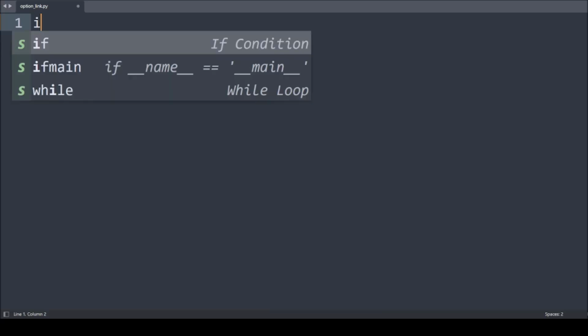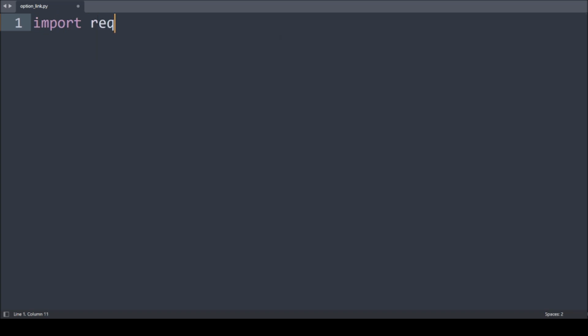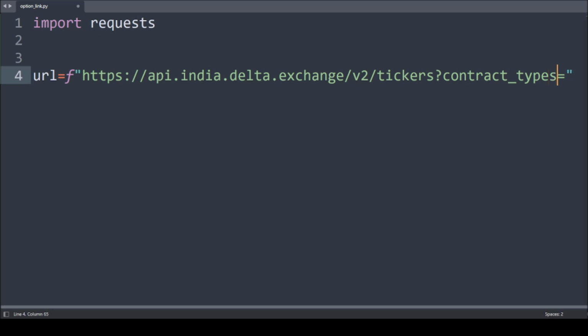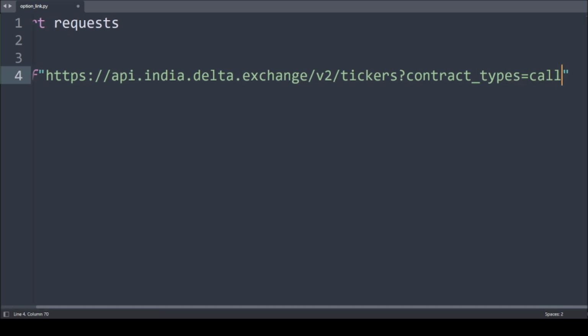Let's begin our coding part. All we have to do is import requests. Next we have to call the URL, which is the main required part. We say https API, it belongs to India, delta dot exchange, and version 2. There will be tickers, and we have to give parameters. So contract underscore types equals call options and put options. As easy as that.